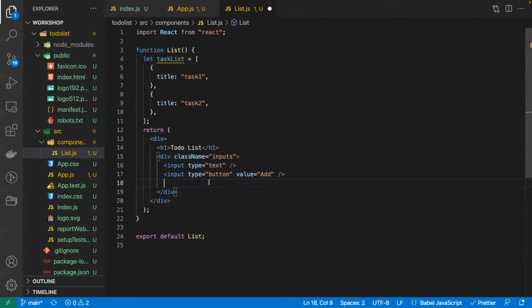So I'm going to use the map function here in order to take all these elements and create a paragraph out of each, create a p tag out of it, right? So I can call it task list.map. Now this is bad practice.